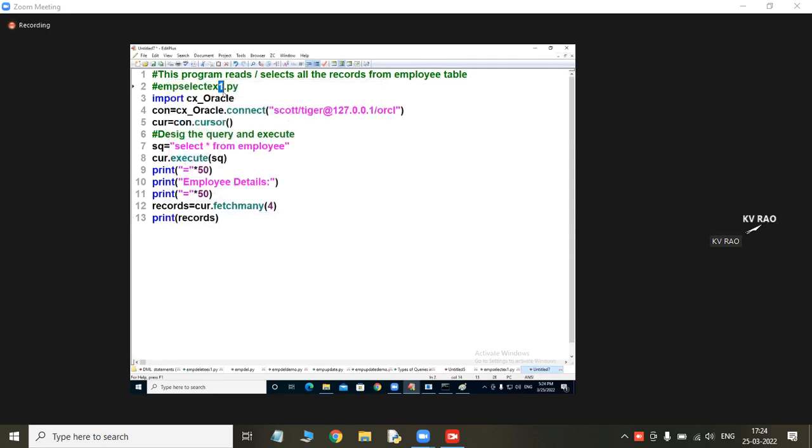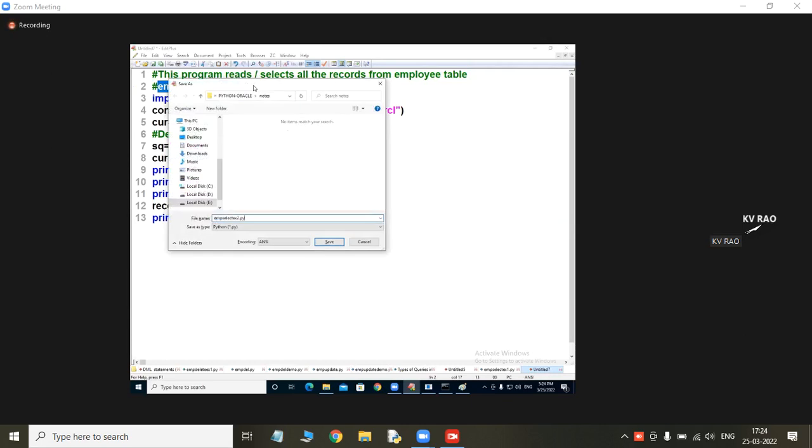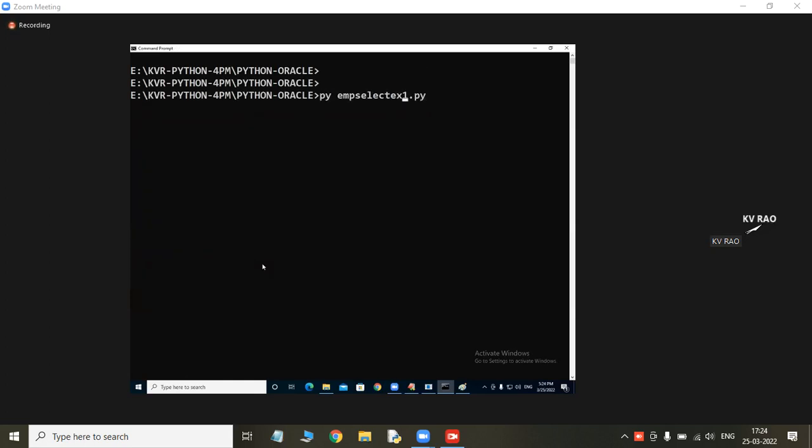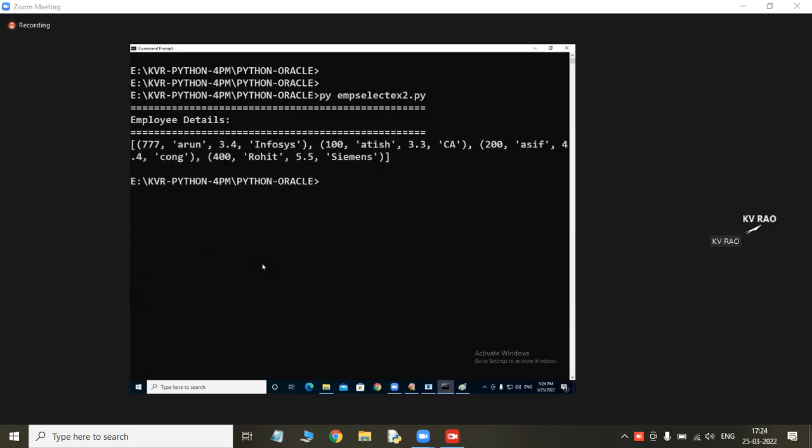EMP example 2. Go to that place. Execute example 2.py. See that, my dear students. List of what? Tuple. What is the original thing? List. Because we learned already, in a list we can write a list, list in a tuple. We already saw that in the beginning days of our data types.